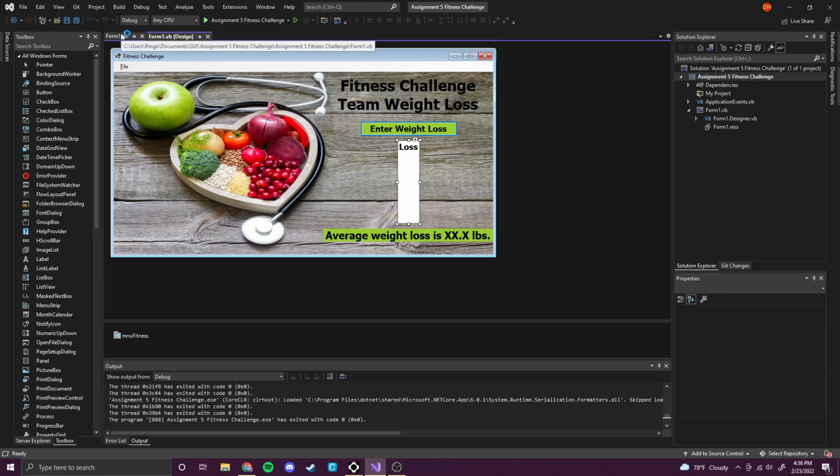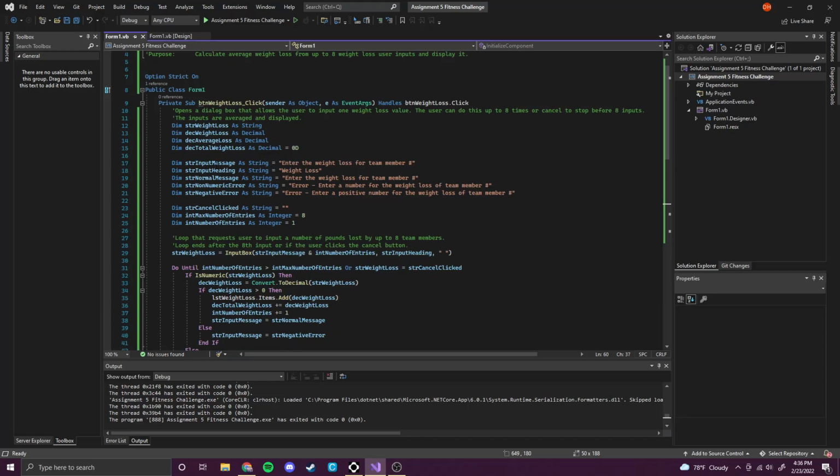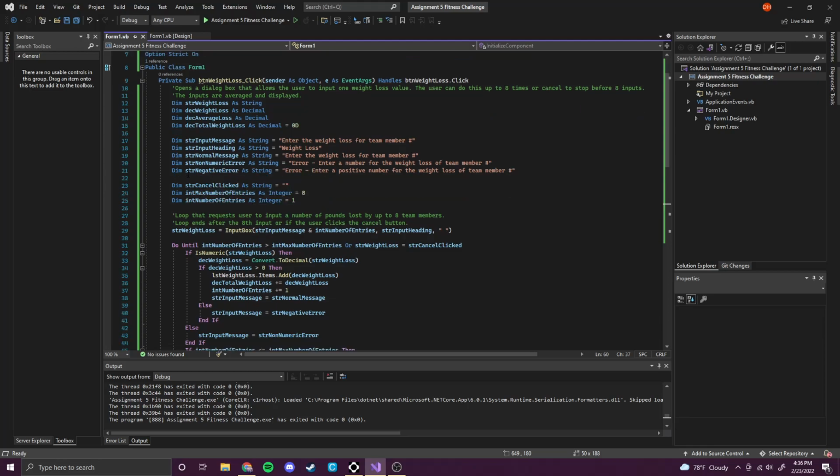So let me go ahead and show you the event handlers for this. This is where I initialized all my variables. We have weight loss as a string, weight loss as a decimal, average loss as a decimal, and total weight loss as a decimal, initialized to 0. Then we have these input messages. We use those later for the input box. We actually have the non-numeric error and negative error here as well.